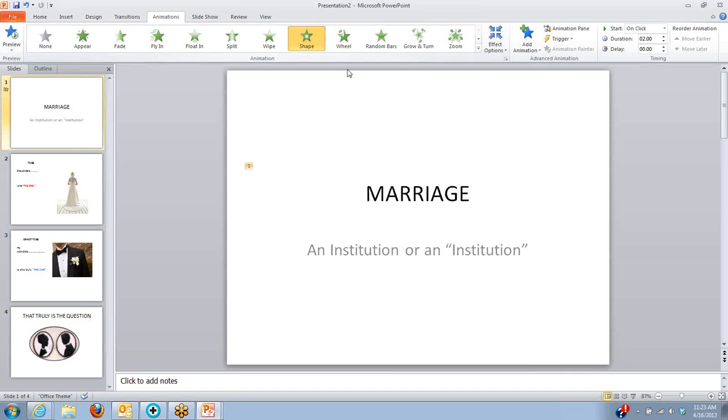Because it'd be nice to have the M start before the E. Right, and in order for it to do that, you may have to pick a different type of animation so that it can do just that.